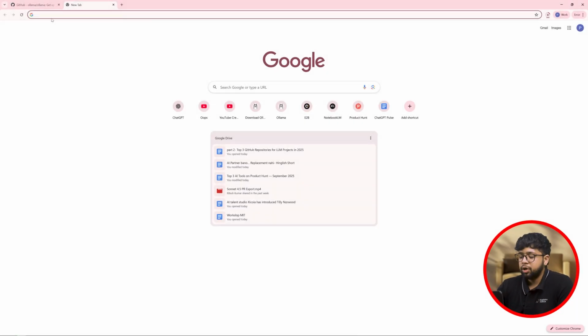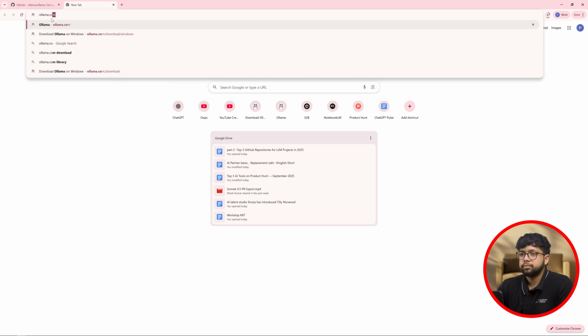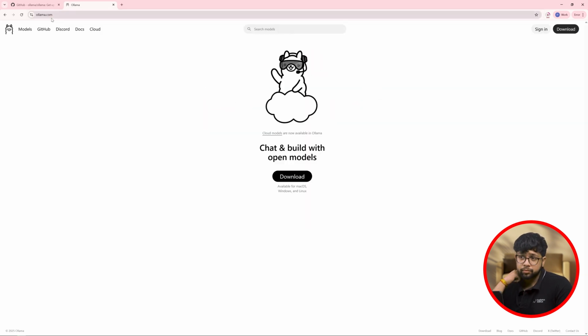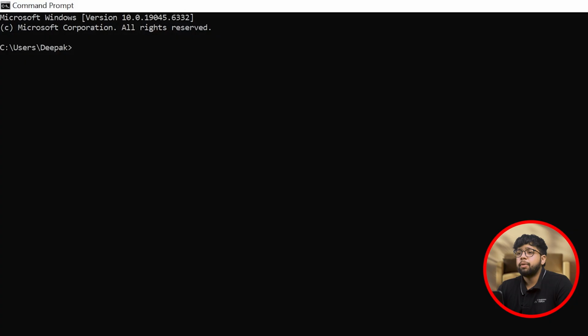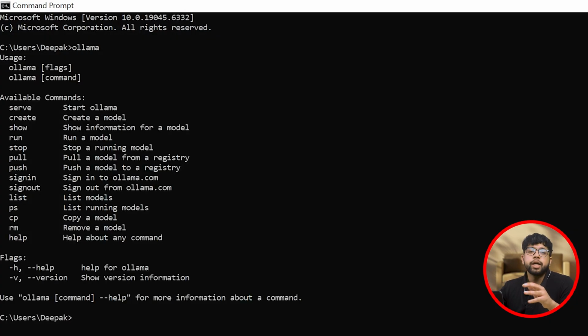First, visit the website ollama.com. Then click on download. Once the installation is done, now let's move to step number two. We will verify our installation. For that, you need to open your command prompt and give the command Ollama. You should see some output confirming it's installed.